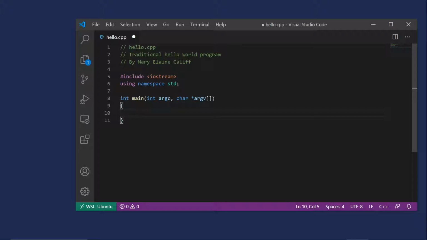Now, one thing that's interesting to note in C++ is that you don't actually have to include that. So in Java, you have to include the array of arguments in main. In C++, you can leave that out and just have empty parentheses for your main.